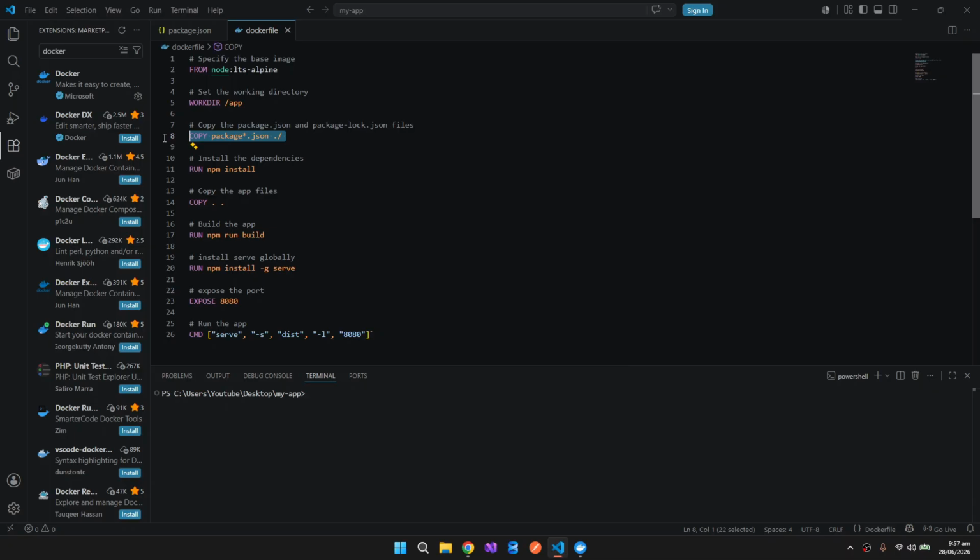Then we have copy package.json and lock file. This is because when we try to install the packages, it must know what packages it needs to install. Then after installing the packages, it will copy the rest of the project files to the image. Then through those files, it will run npm run build and create a production build for us.